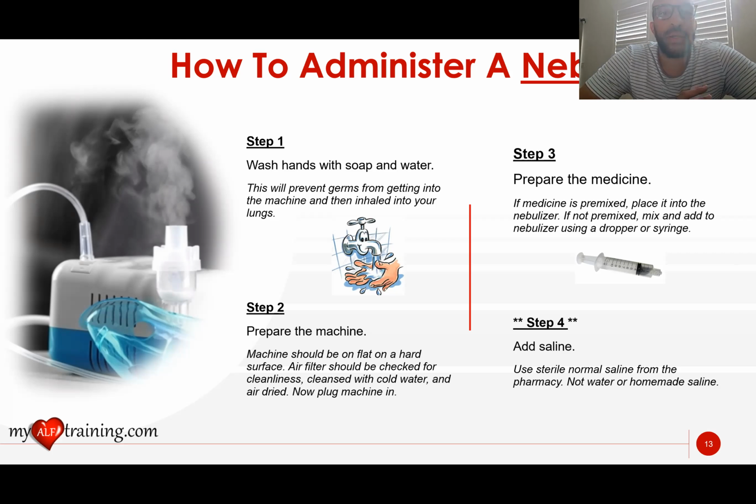Okay? So if the patient has a machine, we need to remember to always lay the machine on a hard surface, not in the patient's lap, on their bedside table, preferably next to them.